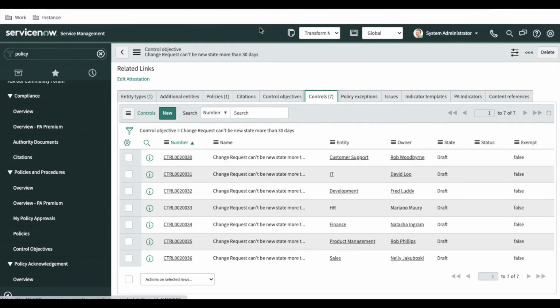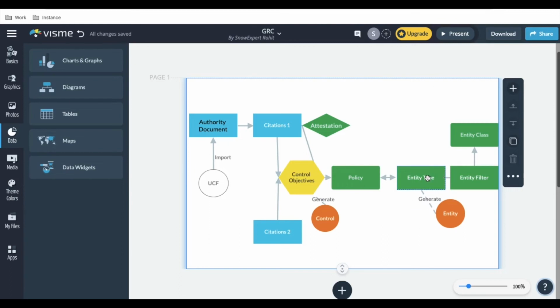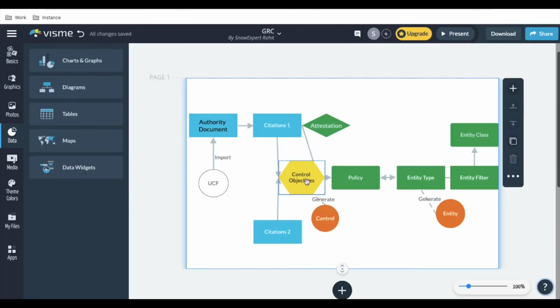So if I open this control, the very first thing is the control name, which is basically the control objective name, and then here the control number. Here we have an entity. The entity type is what generates the entity. So this entity and the control are pretty much at the same level. Next, you see the control objective, which is the parent.